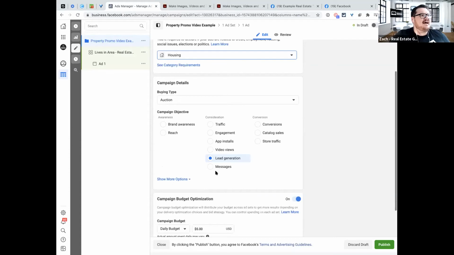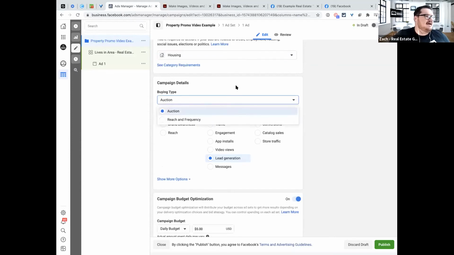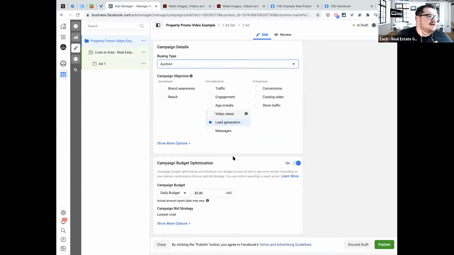Then in our campaign details, buying type, auction is what we're looking for. And we're going to select this consideration, lead generation here. And this is going to be what sets us up at the foundation for having this be a lead ad. And what's nice about this is it's all going to be integrated within Facebook. We're not going to have to build out a separate landing page. We're not going to have to use a bunch of other tools. We're going to be able to do everything that we need to within Facebook quickly, simply, easily, all tied together. So we're going to dive into that.